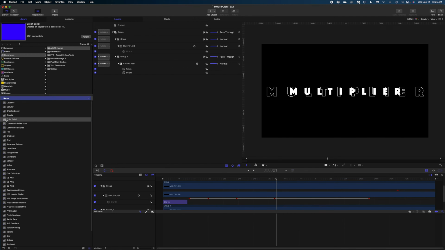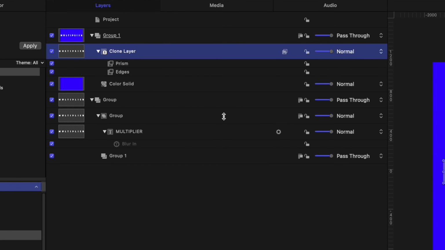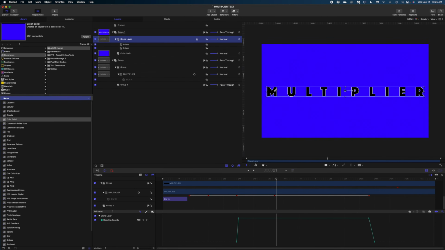Let me just show you why. If I drop a color solid here into my project, and let me drag that clone layer above it just to show you, you can see that my text isn't really just an outline like it appears over the black background we've been working with here in Motion. The text is actually filled with black. I want this text not to have any fill at all, just have the outline.